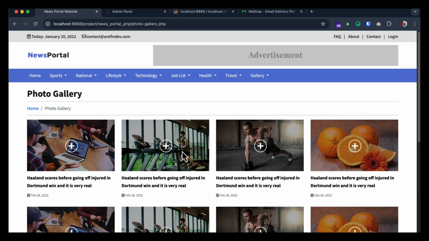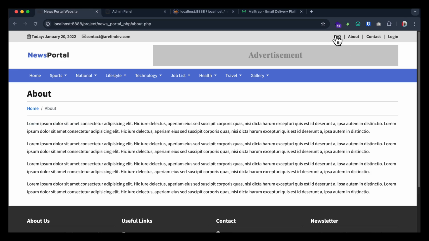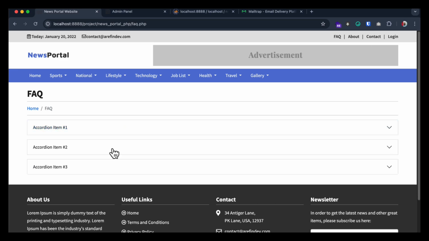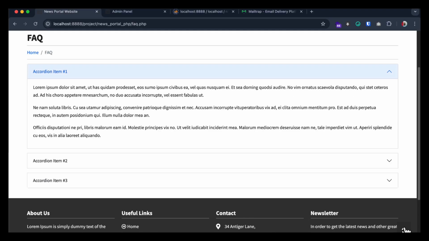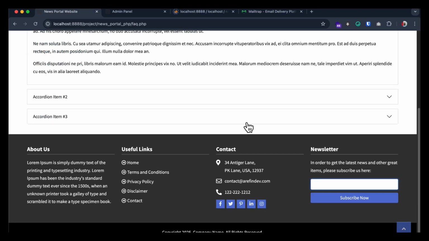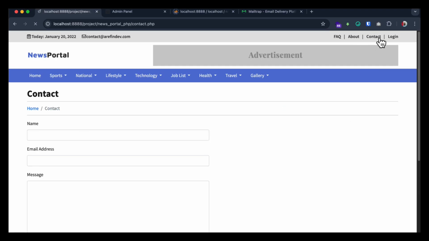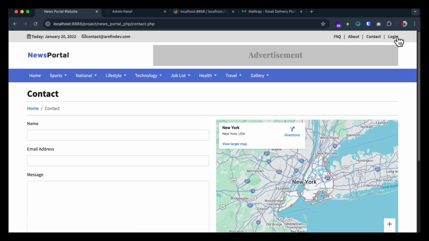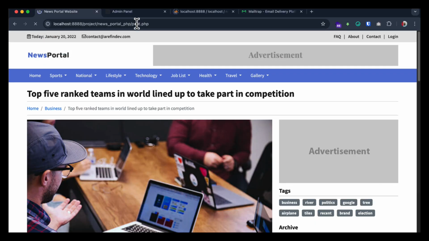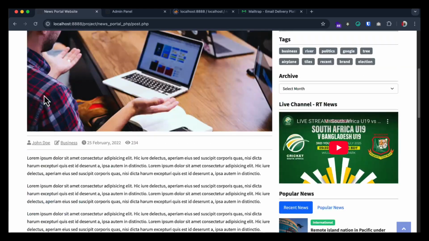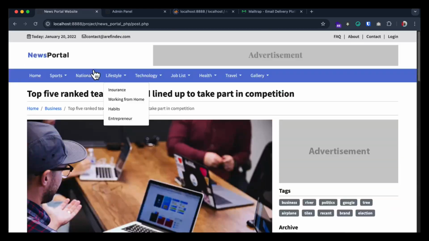If I go to photo gallery, yes, everything is working, extension is .php. Video gallery, it is working. About, FAQ, everything is working, and all the JavaScript loads are working. If I click on here, yes, it is working. So all JavaScript is also working. Contact page is also working. Login page working. And if I go manually here to post.php, it is working. Yes, everything is working without any issue.